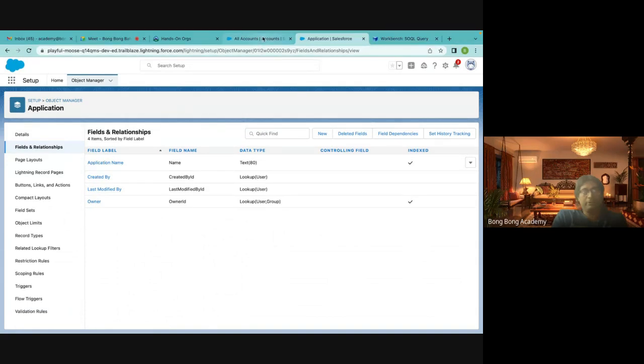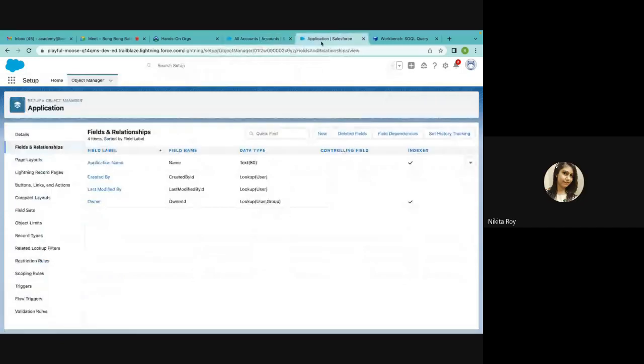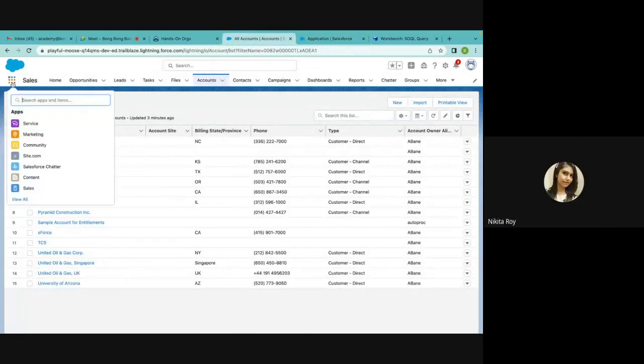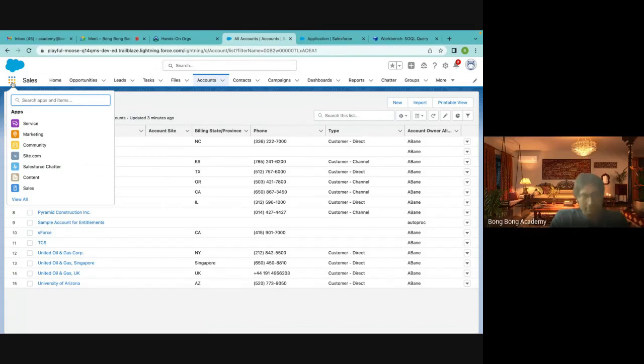I am in the setup window. App launcher. I am in the sales window. Which window will I use? Sales, obviously the sales window, not the setup. Setup is used for configuration. Okay, good. Now what will I search for?